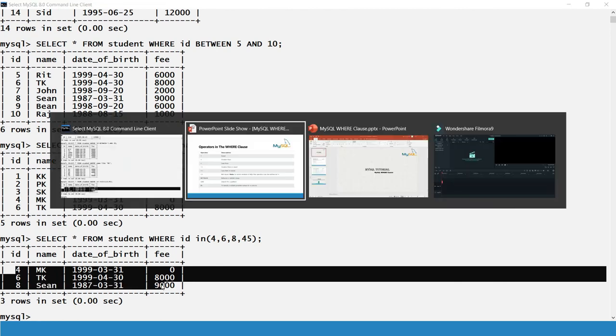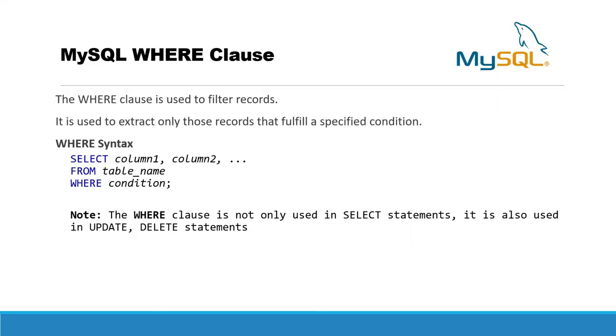So that's how you can work with the where clause, and you can filter the records based on the where clause. But it doesn't mean the where clause always works only with the select statement. Of course, if you want to update some records or delete some records, in that case also you can use the where clause.